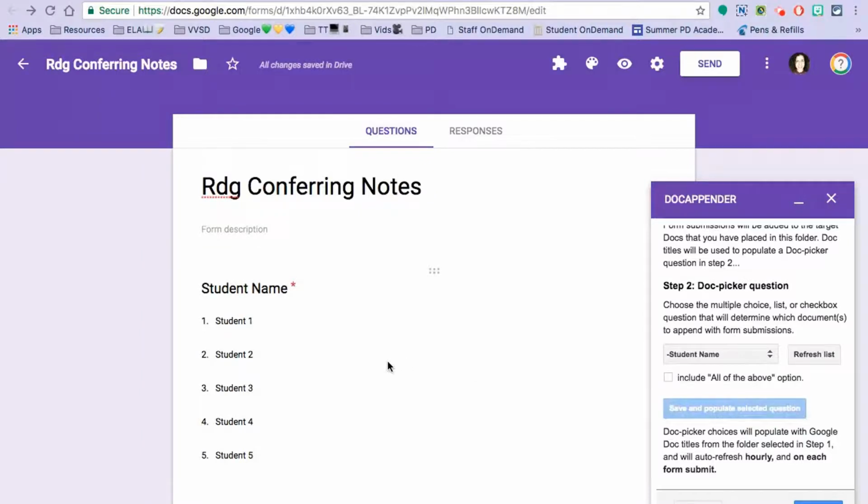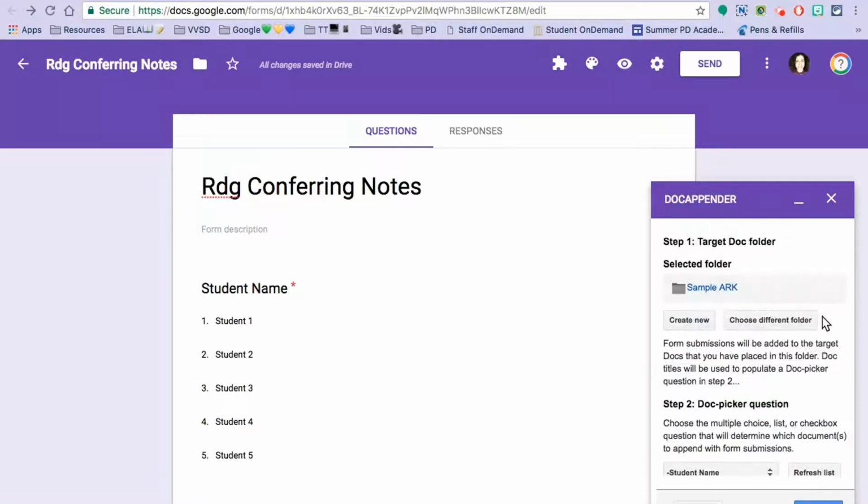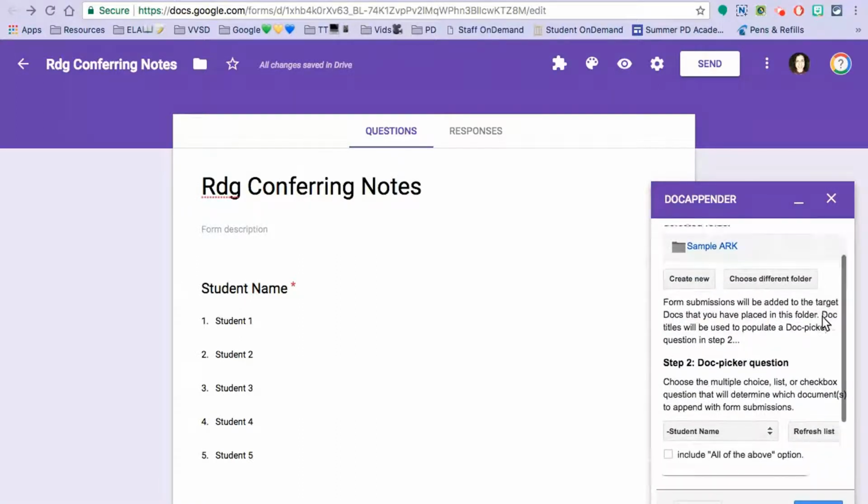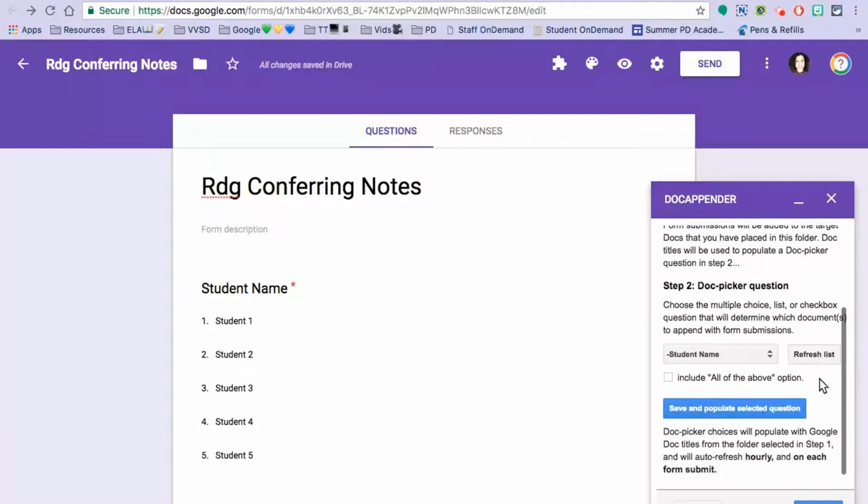You should see your student names for each of the Google Docs that you created show up underneath the student name question. Select Next in the docAppender wizard. Be sure all the information is correct. Then select Save and Populate. Now select Next in the docAppender wizard.